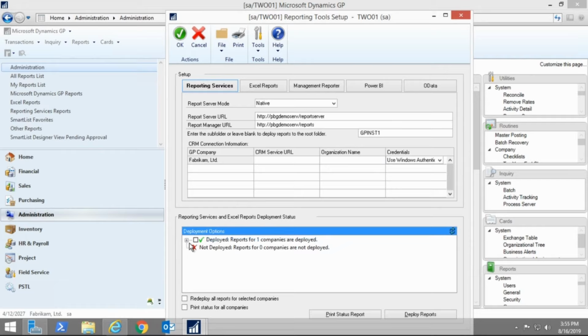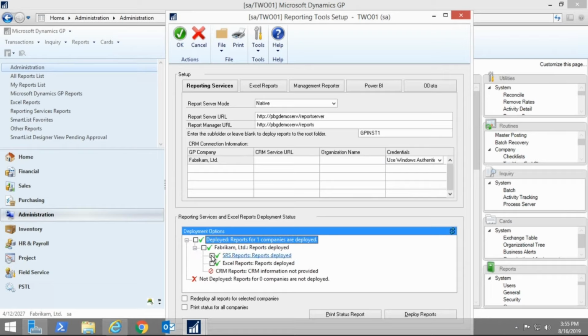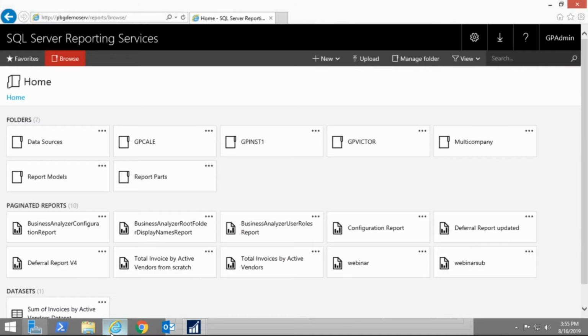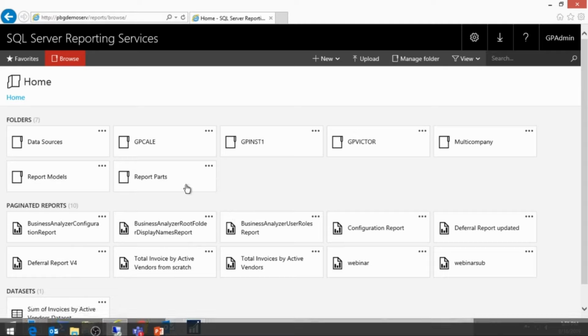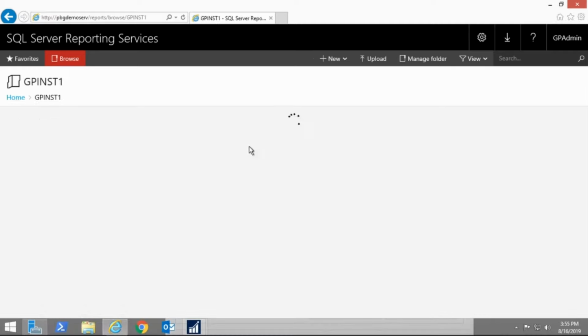I would then at the bottom here select which companies to deploy the reports for. As you can see, these have been deployed for Fabrikam already, and I would put a checkbox, and if I was redeploying them I would select redeploy, and then I would hit deploy reports, and that would deploy the out-of-the-box reports.